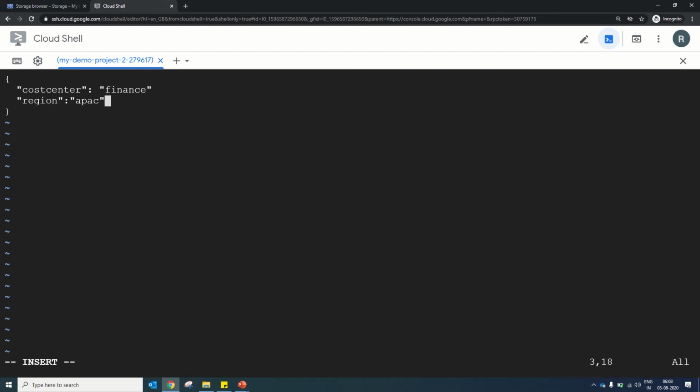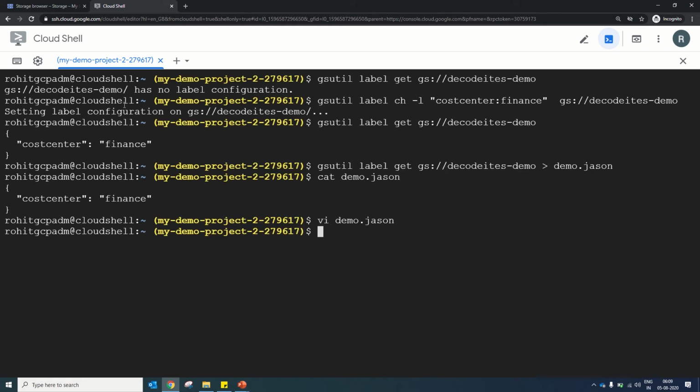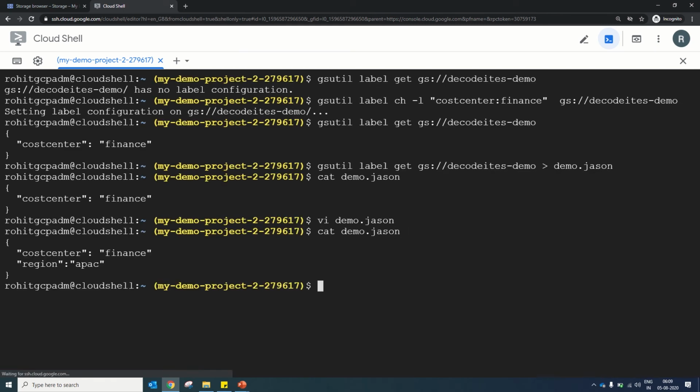We have added another label, region APAC. That means this bucket is related to finance data and will contain the data only of the APAC region. Now we will save it. We will again check whether the data is saved in the JSON file or not. It's available.